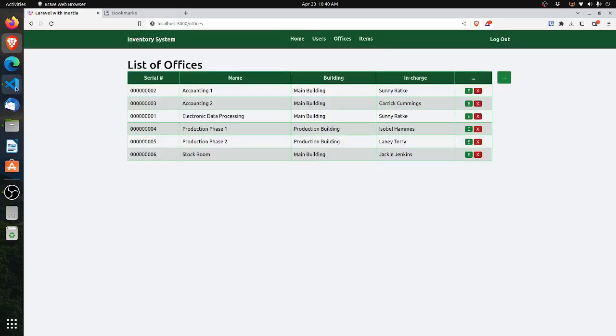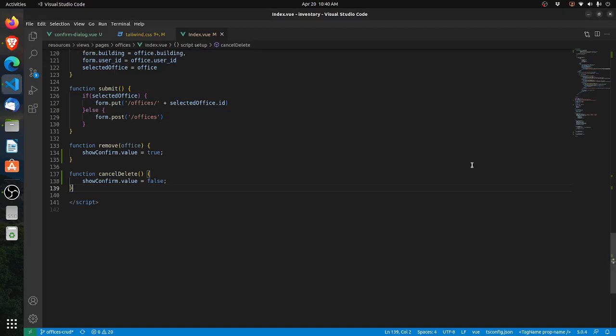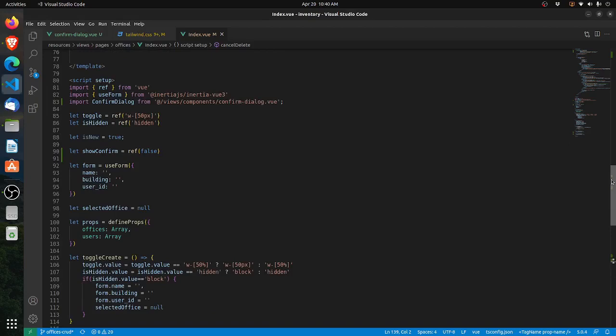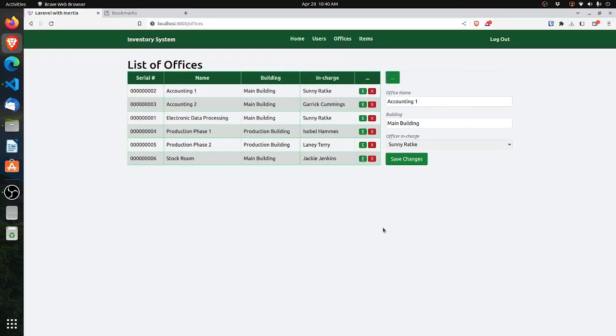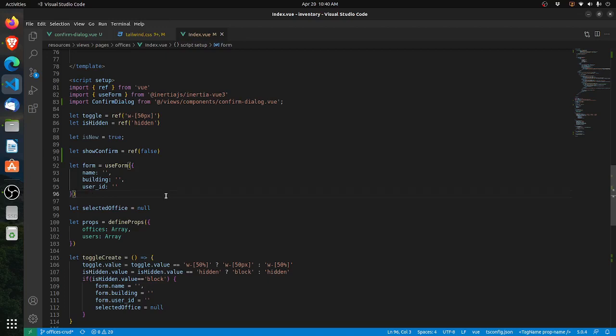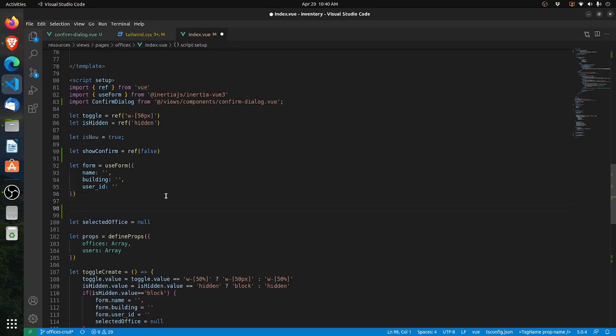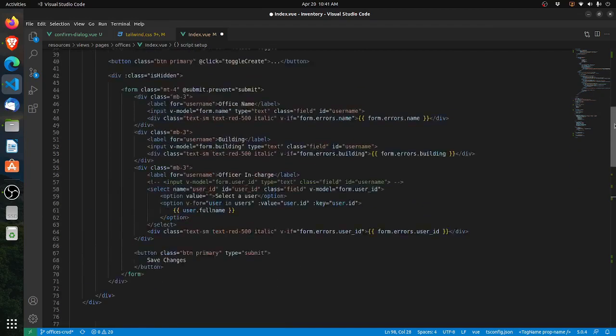All right, so first thing is, in our index we need to create another form. We did have a form for creating an office, as well as I think editing an office, right? But we need to have another form for delete. So we'll create that, let deleteForm, be a useForm. Since we don't need any fields for this, it's just going to be just like that, right?